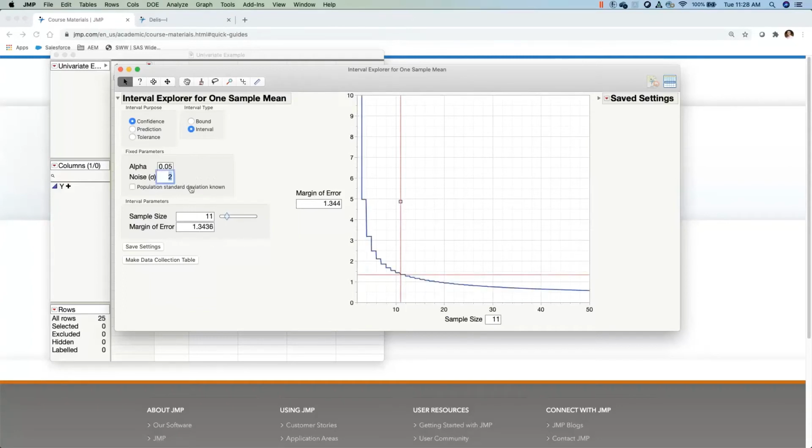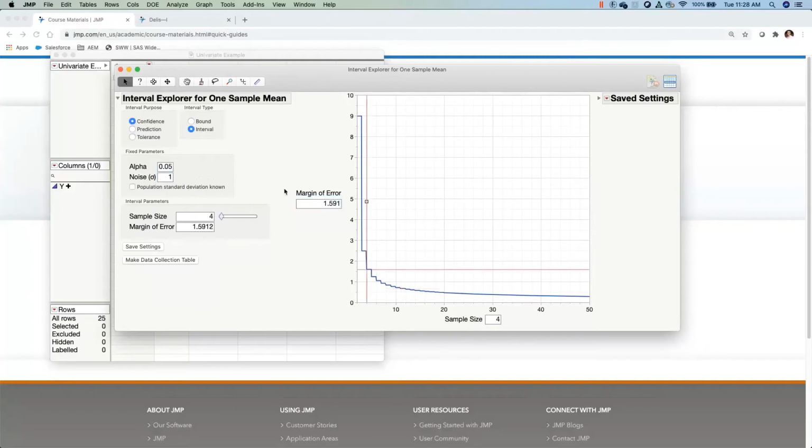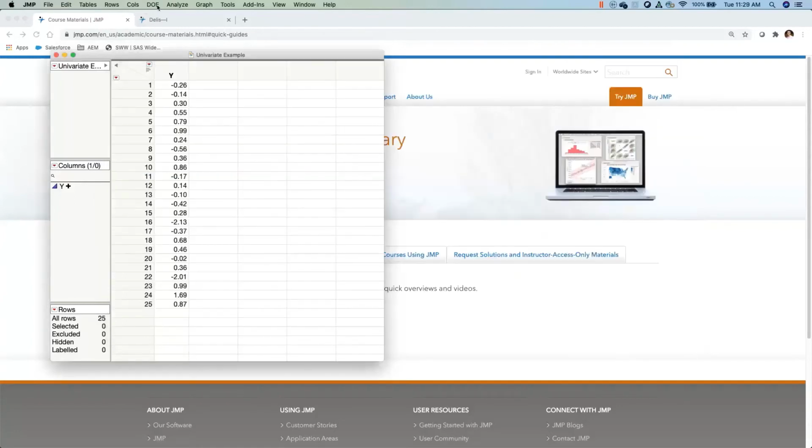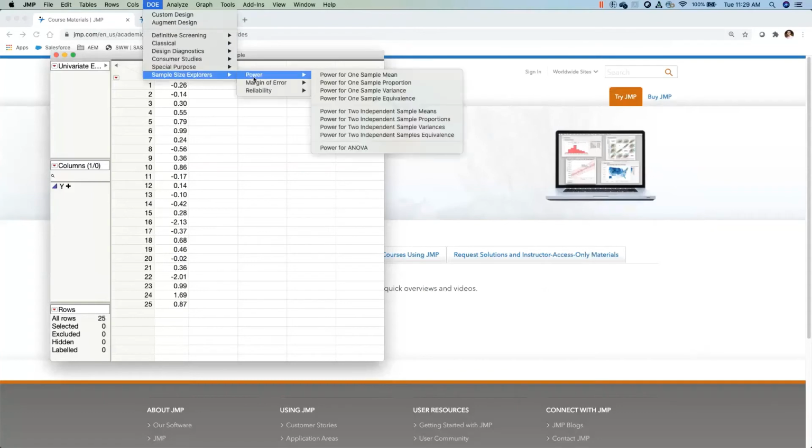So if I change the standard deviation to 1, well, to get to a margin of error of 1.3 like I had before, you can start watching what's going to happen to the solution. So you can kind of drag these things around. Now I'm going to pull up that other one there for power, same kind of thing.